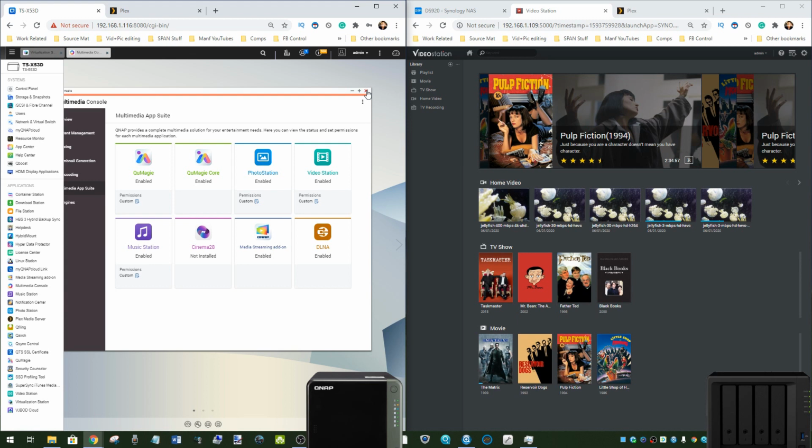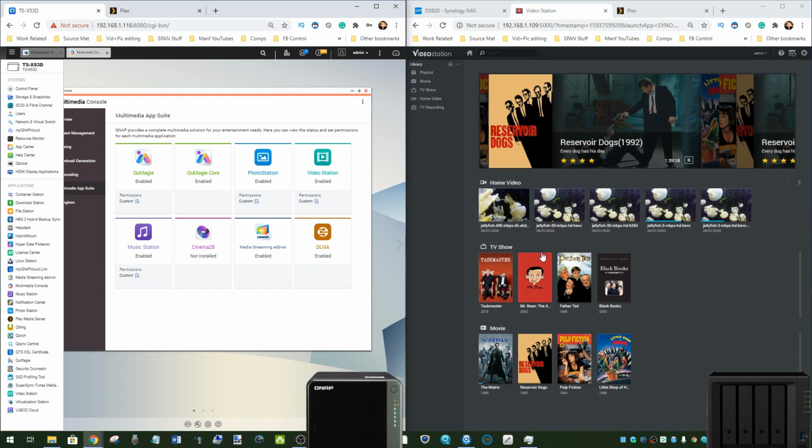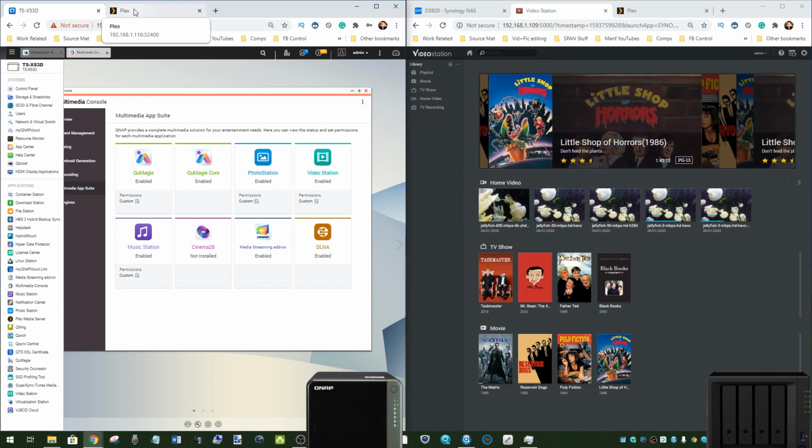Do check out my Plex Media Server video coming very, very soon, where we are going to talk about how both of these platforms handle Plex Media Server in terms of configuration. It's going to be less about transcoding and performance, because that is incredibly relative to individual NASes, but we will of course touch on that.